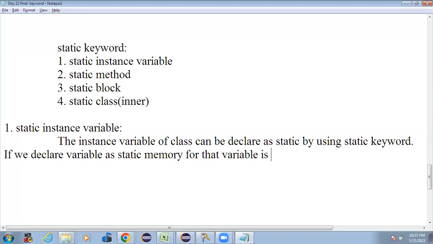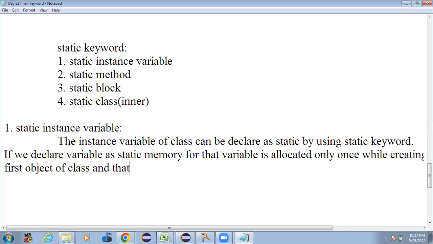is allocated only once, while creating the first object of a class. And that memory will be shared among all objects of a class. That memory will be shared among all objects of a class.